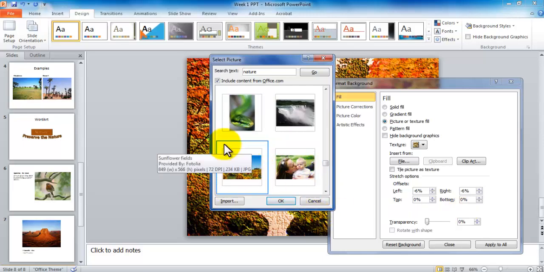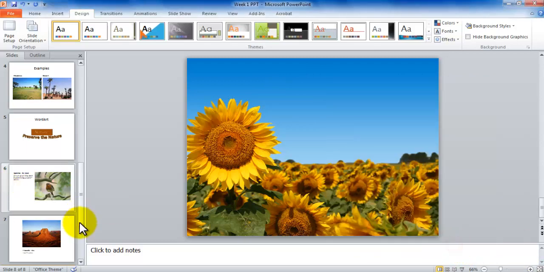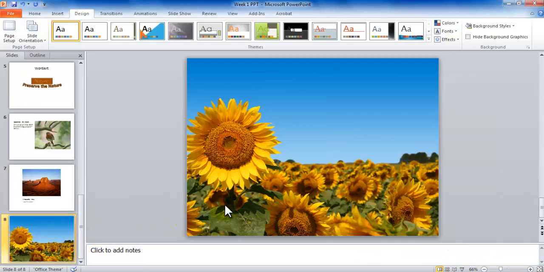And I click the sunflower field, click OK. Now that becomes my background. Let me close this. If I do not want to apply to all, I'll close it. Let me scroll down in the thumbnail so that you can also see it appears the same in the thumbnail.